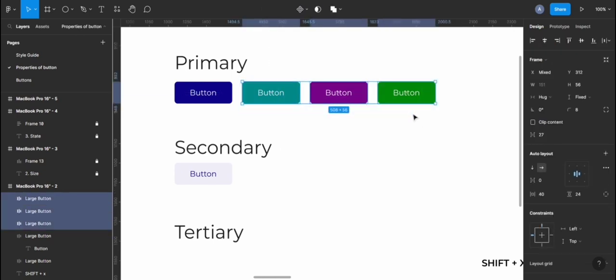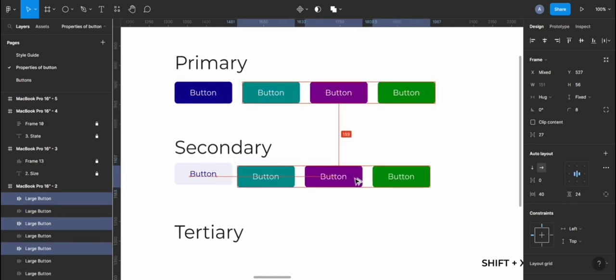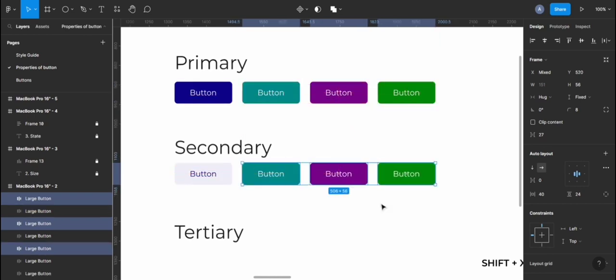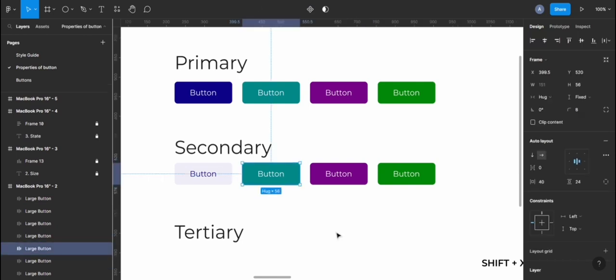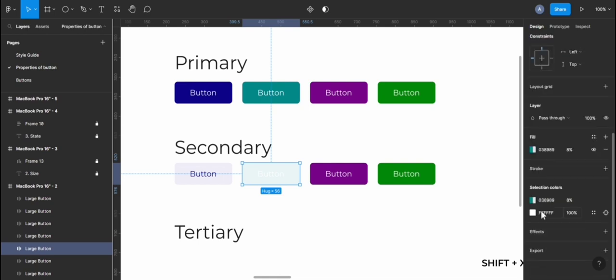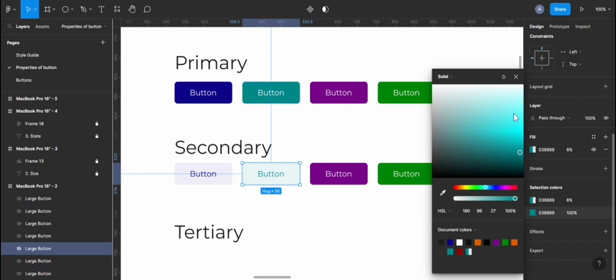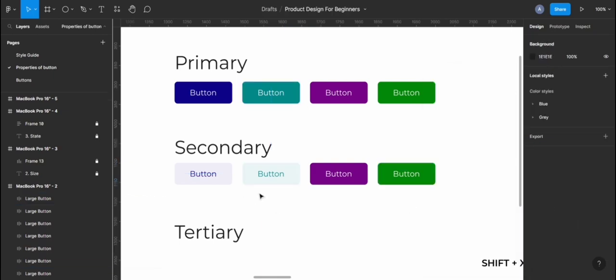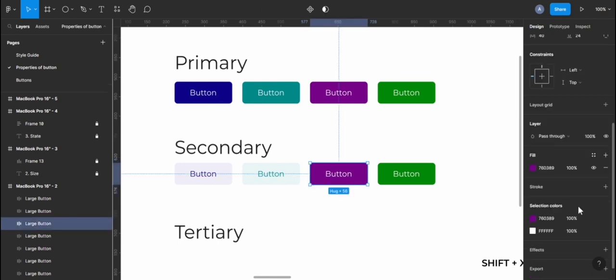So I'm going to create secondary buttons for all these primary buttons. I'm just going to hold down my Alt key and drag this down here. I'm going to click on this and go to the opacity and change this to 8%. Then I'll change the white text color. I'm going to use this to pick this, and I've created the secondary button for this primary button. I'm going to change this to 8%.